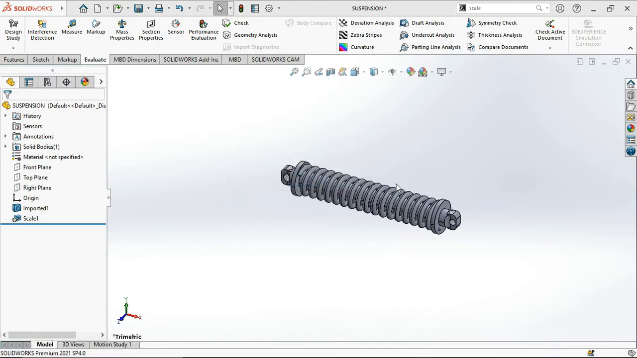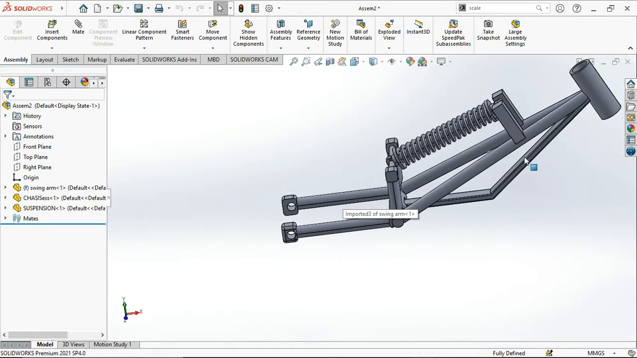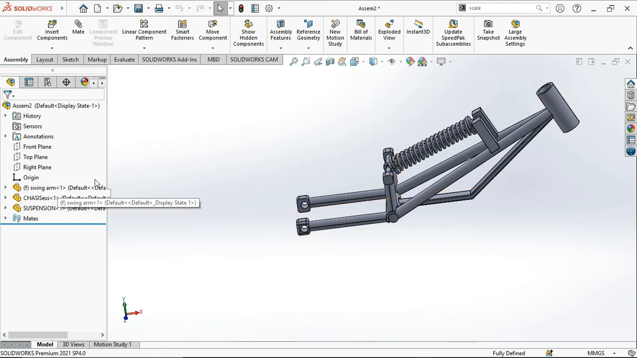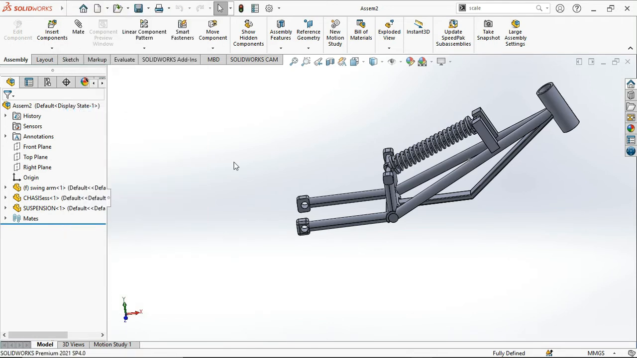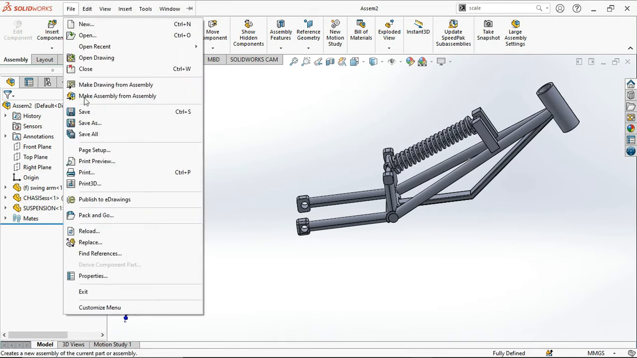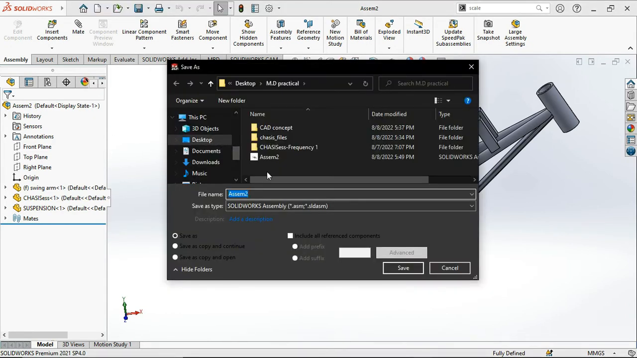Okay, I think okay. Now the errors have also gone. Now I will save the entire assembly of structural systems. Then, I will save it as a parasolid file.